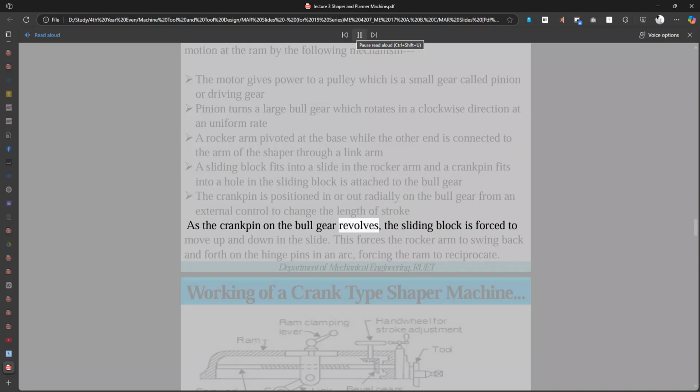As the crankpin on the bull gear revolves, the sliding block is forced to move up and down in the slide. This forces the rocker arm to swing back and forth on the hinge pins in an arc, forcing the ram to reciprocate.